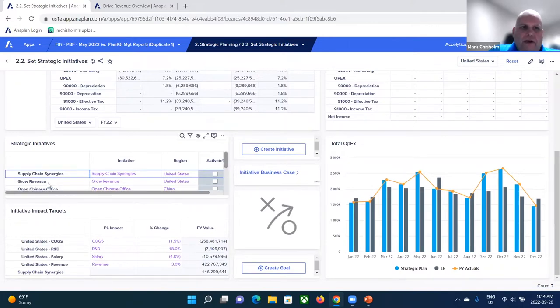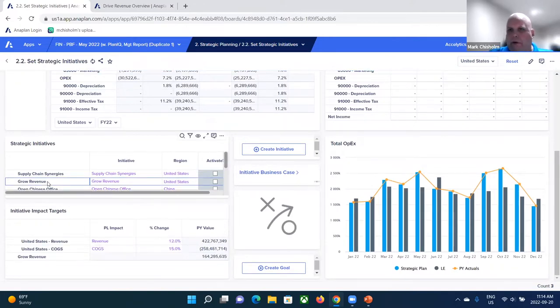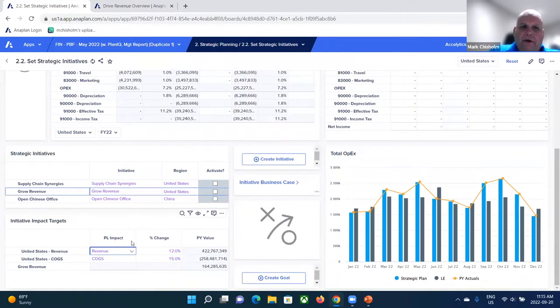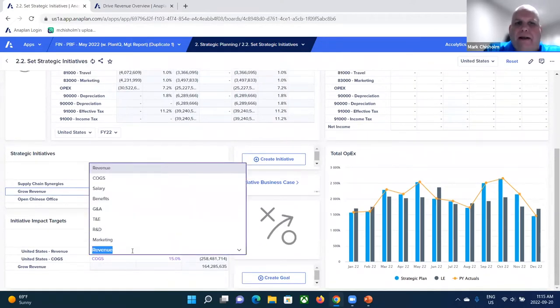of that initiative. If we look at grow revenue, which is where I'm going to focus for this demonstration, we want to grow revenue by 12%, but we also think there's obviously going to be increased cost, because increased revenue is going to require increased cost. So, what you're able to do directly within these grids is select your P&L impact. And what you're seeing here is a list of things that you can pick from.